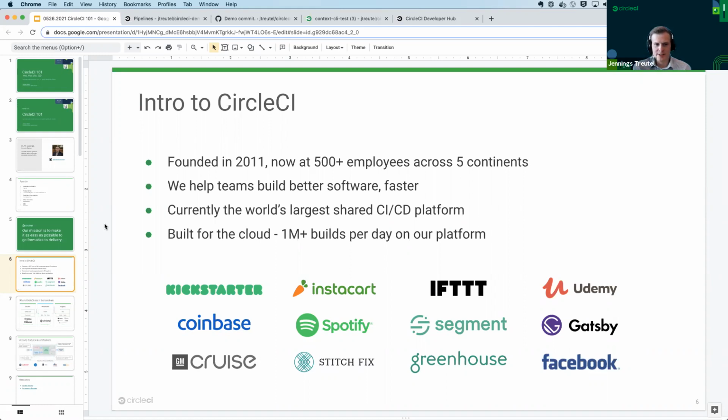You might recognize some of these names. You've got Kickstarter, Coinbase, Spotify, Segment, Facebook. Gatsby is a big company here in Japan, where I'm based. I'm based in Tokyo. So we're familiar not just with the challenges that startups and small and medium businesses face, but also larger enterprises and even government agencies. Although we don't have any logos for them down here, we do have some public sector clients as well.